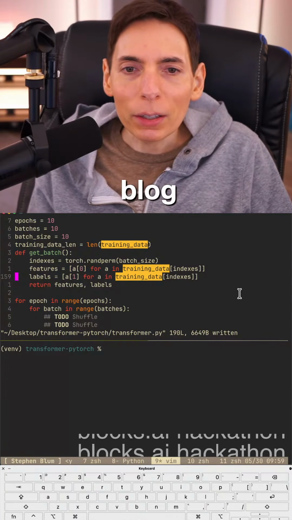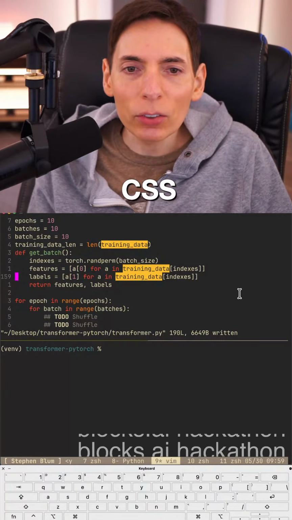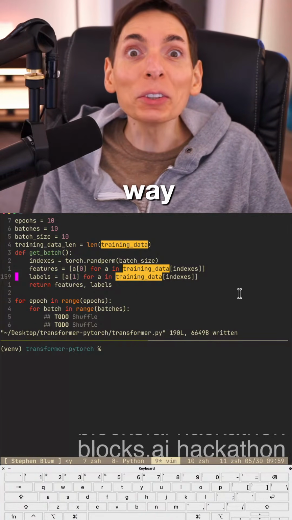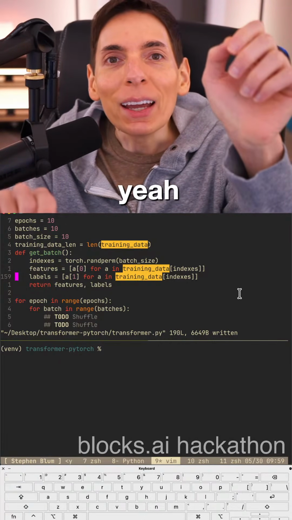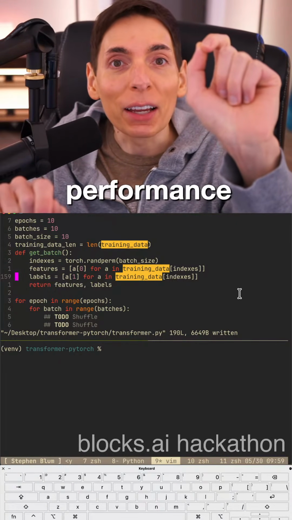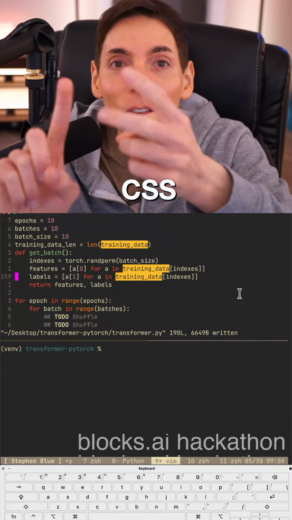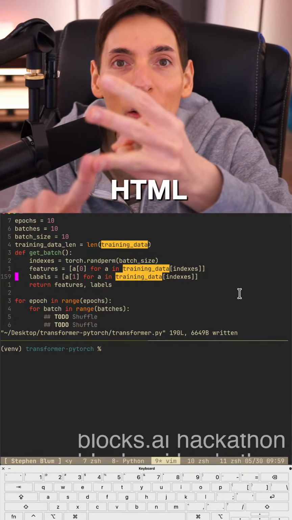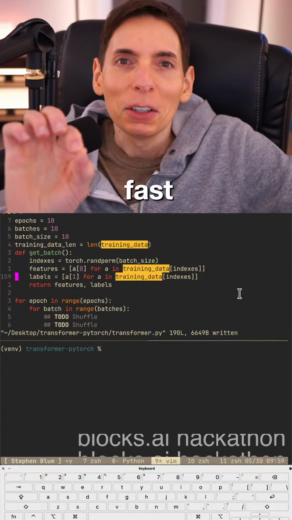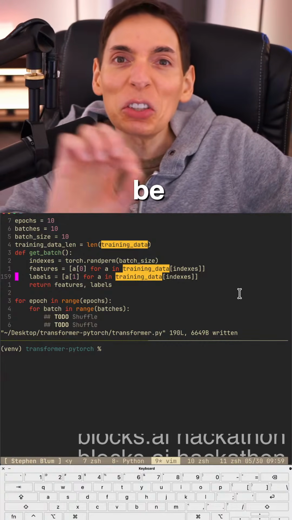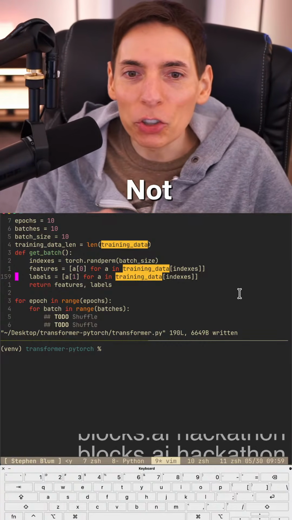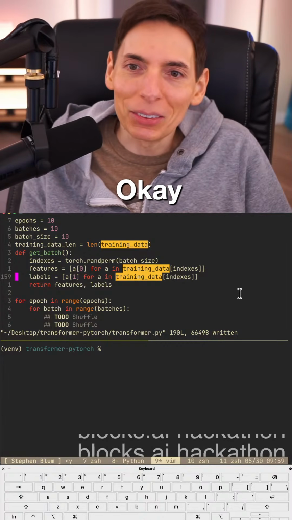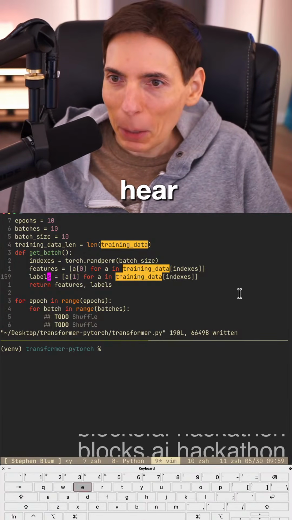By the way, my blog is just pure HTML, no CSS. Oh, what? No way! Only HTML? Yeah, now you're in performance land, right? No CSS, no JavaScript, just HTML. You know how fast that web page is going to be? It's going to be so fast. HTML only? That's amazing. Okay, that's good to hear.